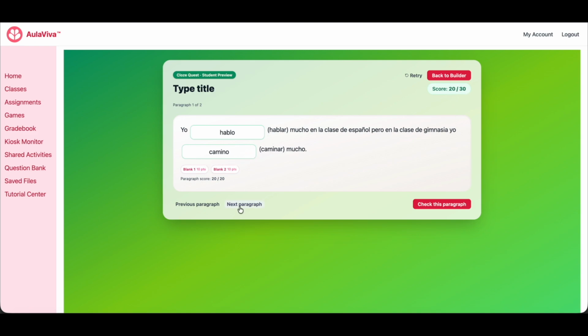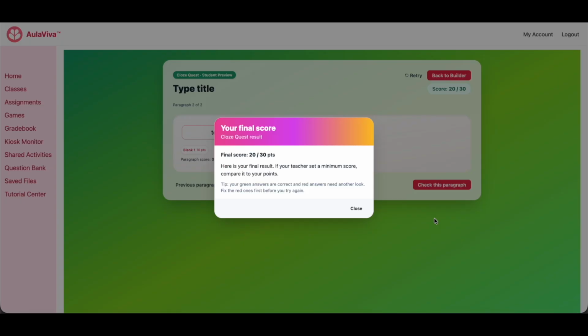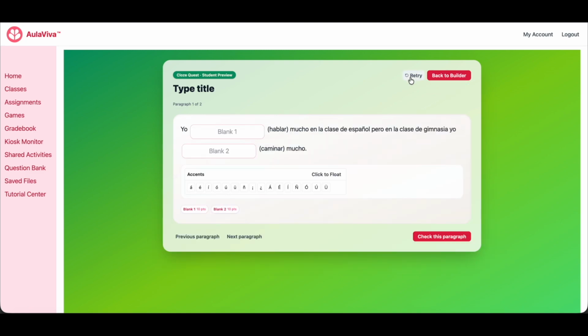And then they can go to the next paragraph and they can go ahead and, I'm going to get this wrong so you can see what happens when it's incorrect. They did not earn the points, so it is red. And then here I can go back to the builder. As a student, I can retry and it will clear this out.